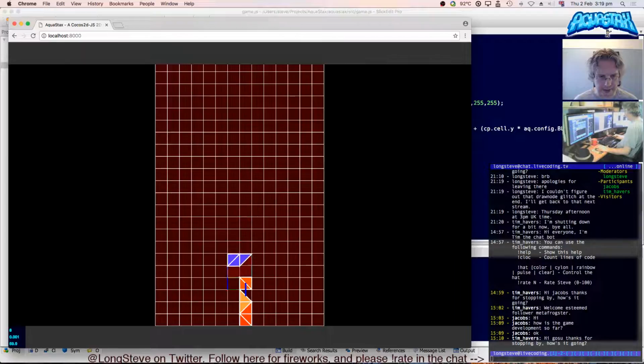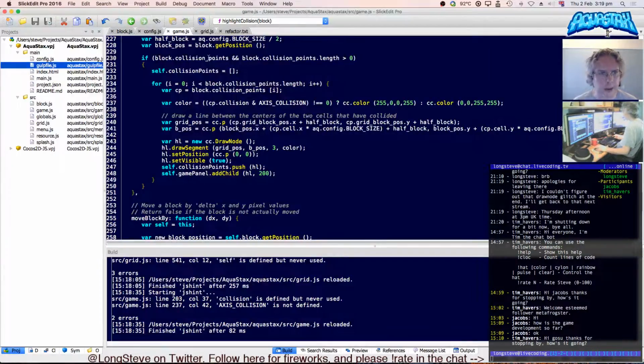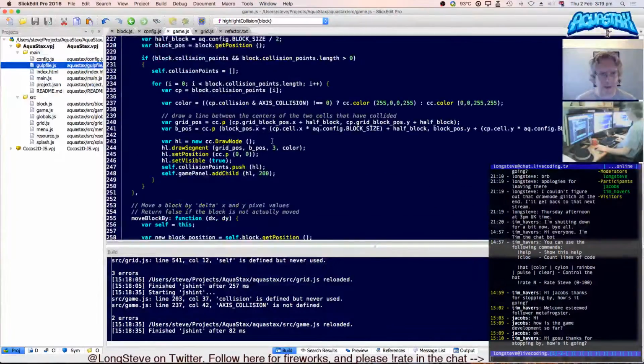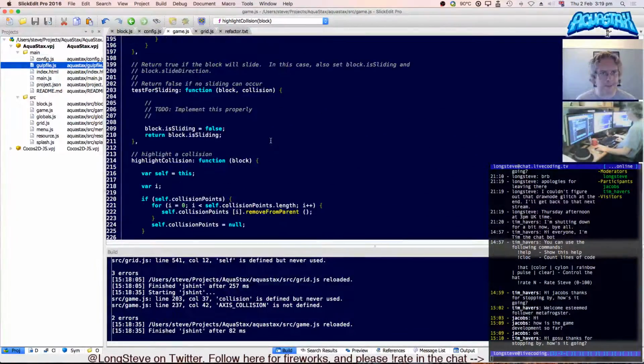So if I do something like that, get another short line. And if I do that, it should be red. Is it red or green? It's red, yes. Okay, so now what I want to do is in here, or somewhere in here, decide whether or not it's going to slide. So highlight collision. Now, this is just highlight collision, so I'll leave that for now. Test for sliding. Here we go.